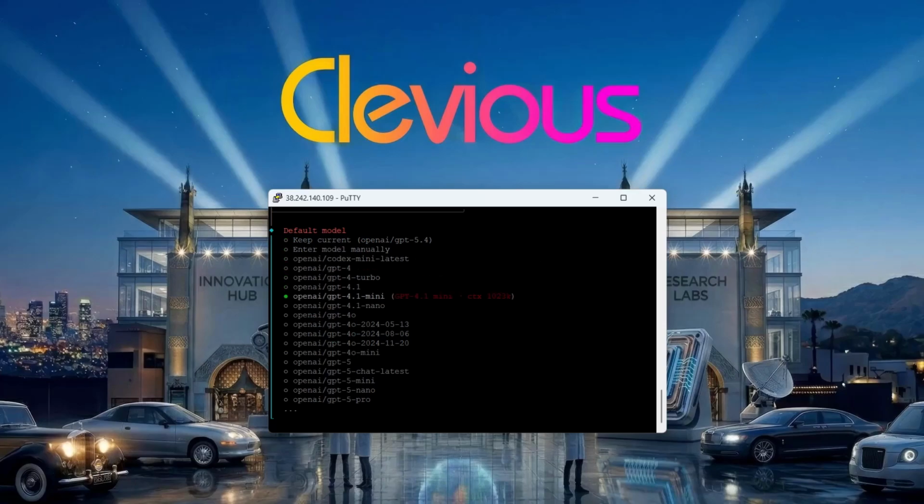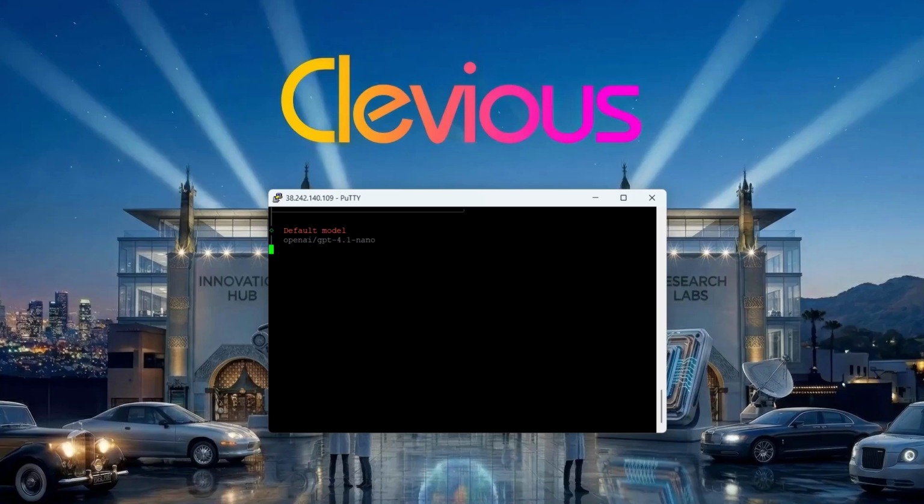So here, I switch to GPT 4.1 Nano. It is fast, affordable, and more than enough to get started.